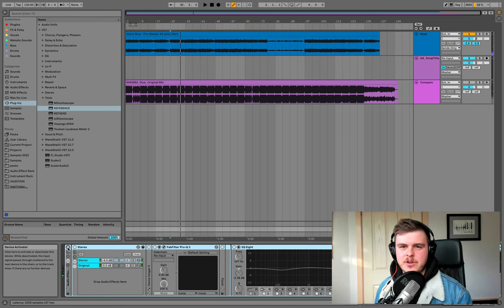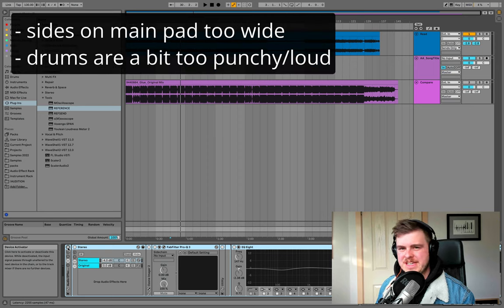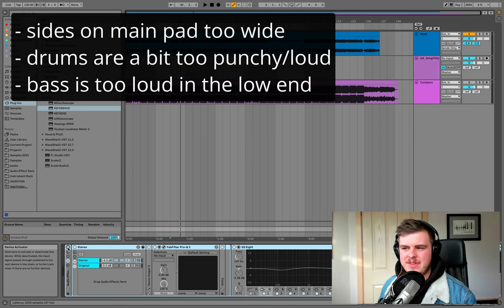Okay, so the things I'm noticing in this track is that the sides on that main synth are just too loud. Also, the drums are probably a bit too transient and there's not enough body to them. These are things that I could probably fix in the mix before bringing them into mastering. Also, the bass is a bit too heavy in the low end, I'm finding, for this style, just the tiniest bit too loud, especially with the kick.